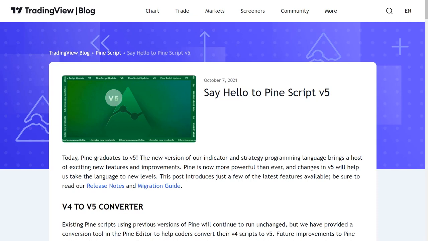It finally happened, traders. PineScript version 5 has finally been released, and my workload just increased significantly. But I'm super excited about this. Stick around and we'll break down exactly what we can expect from the new changes and improvements to the latest iteration of the PineScript programming language.